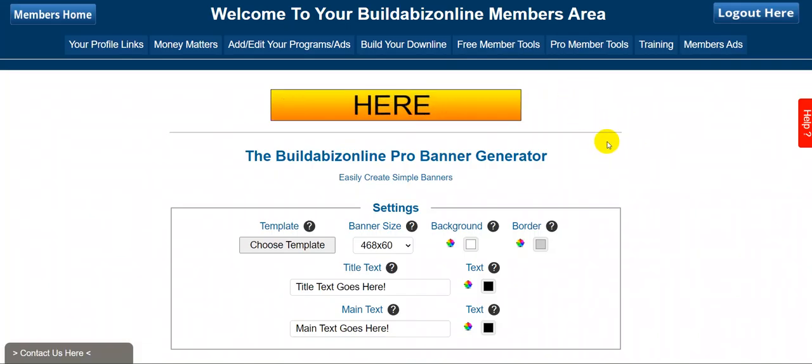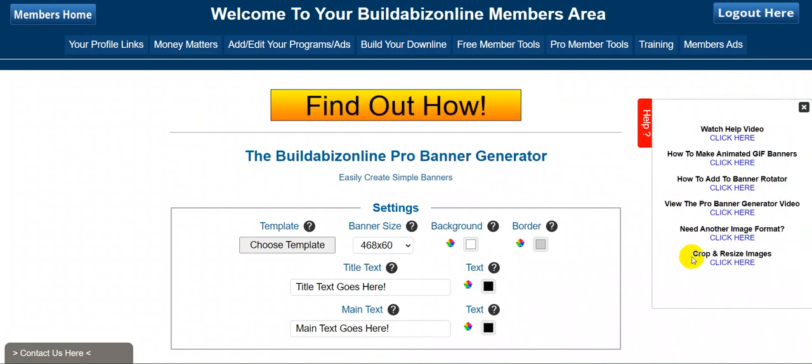The thing that is added, I don't like videos right at the top of the page, so he's kindly added this slide out just here, and you've got all the help that you need. So how to use this, how to make animated GIF banners, how to add to a banner rotator, and so on. So all the videos are down there.